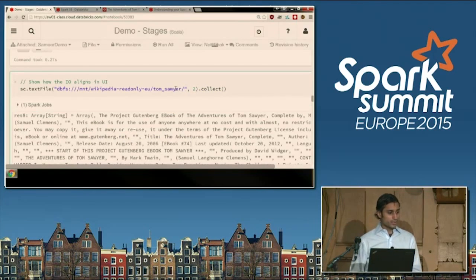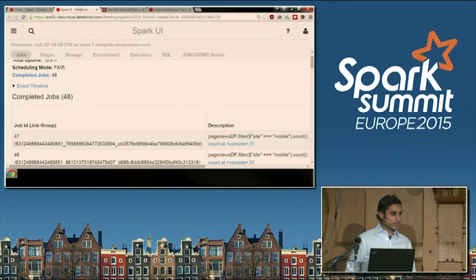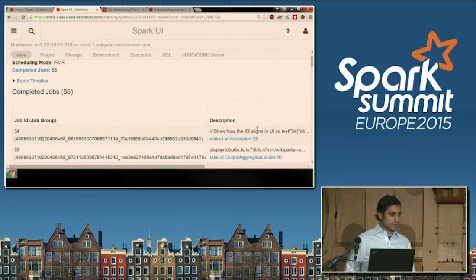Okay. Here's a best practice. If you want to understand what's going on in Spark, do what I'm about to do for the first few days that you continue hacking. As soon as I run a command, I like to go to the UI, hit jobs to refresh, and go to the last job. This is the last job.